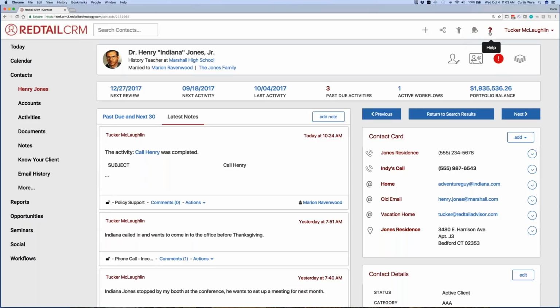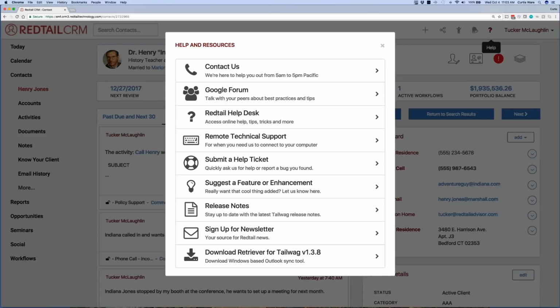Then the last icon up here is going to be our question mark, the help icon. When I click on that, it gives me a lot more options of things that I can go and look for. So if you need to find information on how to contact us, so you can see that we are open from 5 a.m. to 5 p.m. Pacific time every Monday through Friday, and also our Google form if you want to talk to other Redtail users.